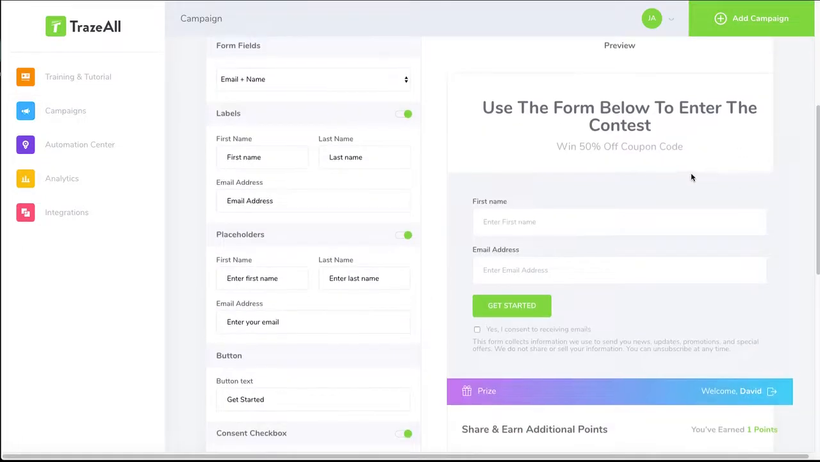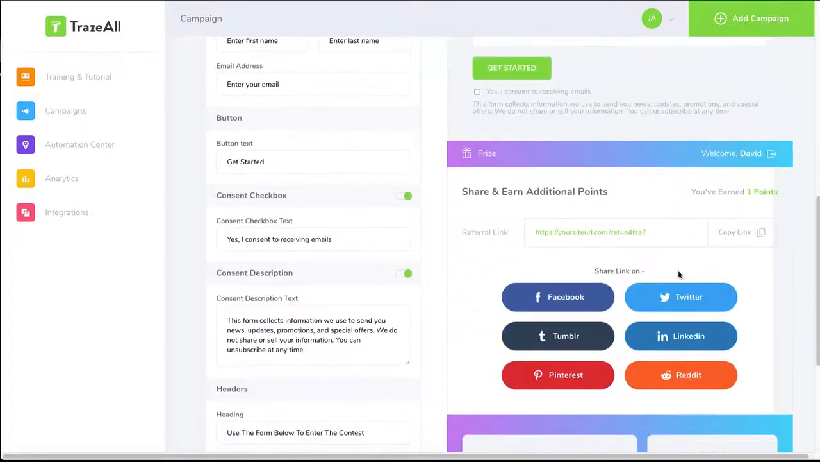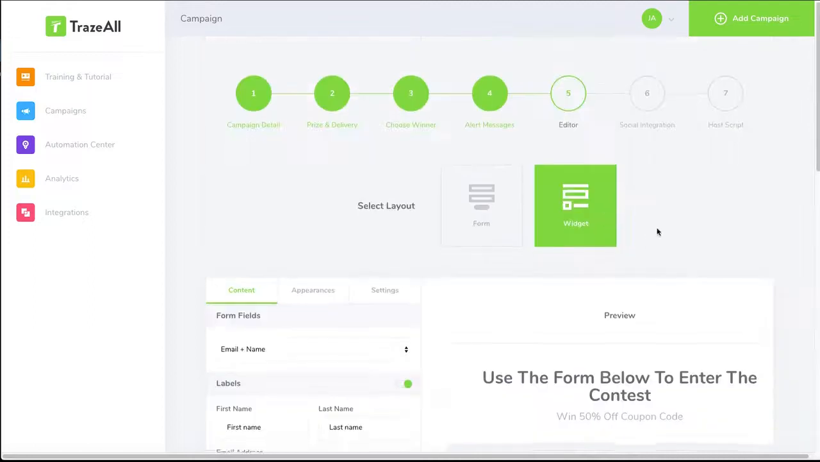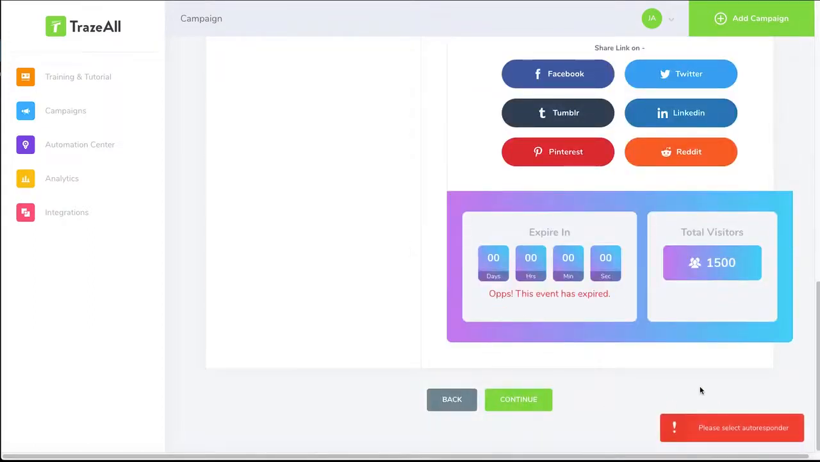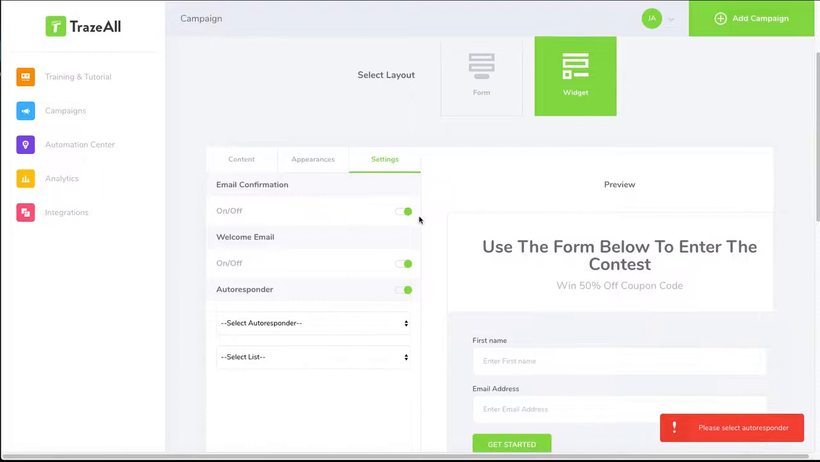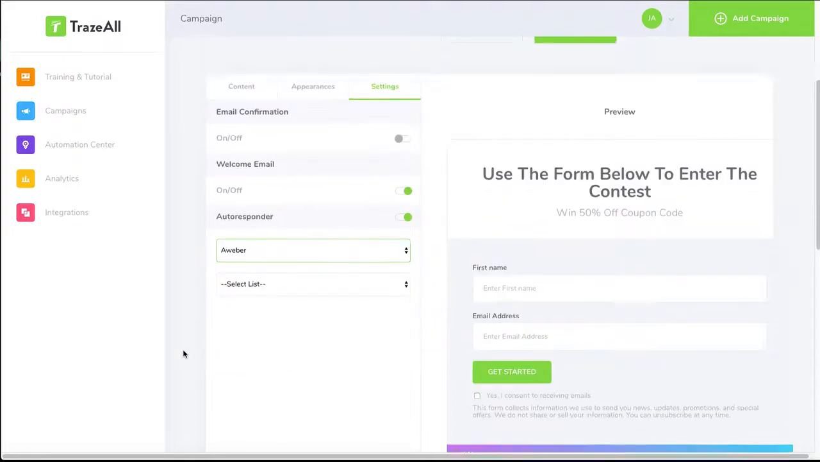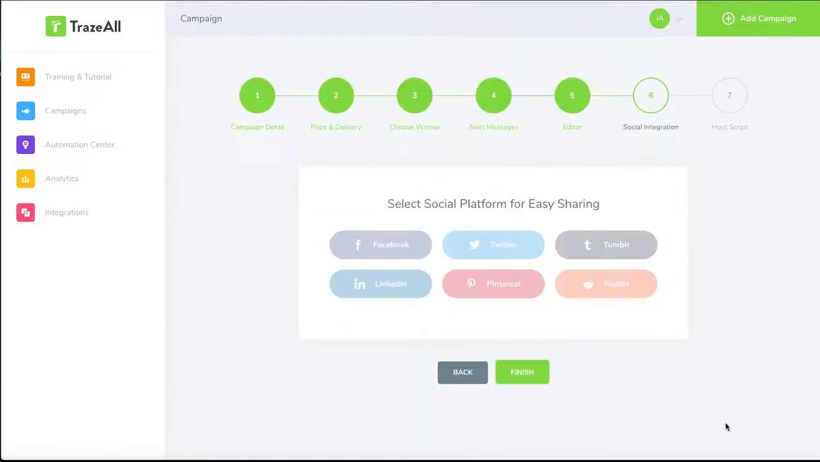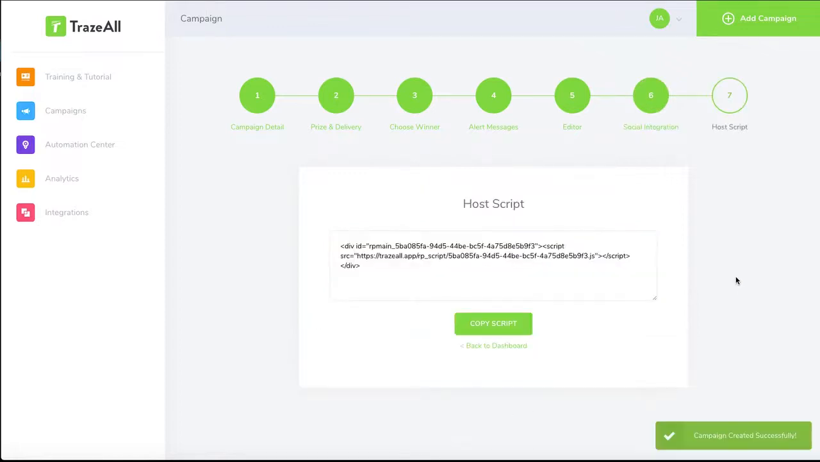Check those widgets. These are the colors. It's awesome, right? Super awesome. So the referral link will look like this. Okay, let's use this widget and hit continue. Please select autoresponder. We don't want email confirmation. We want welcome email, and that's fine. Autoresponder is my Aweber. And let's select this one and then hit continue. And then the platforms for sharing, we would like Facebook, Twitter, Tumblr, Reddit, Pinterest, LinkedIn, add all, finish.